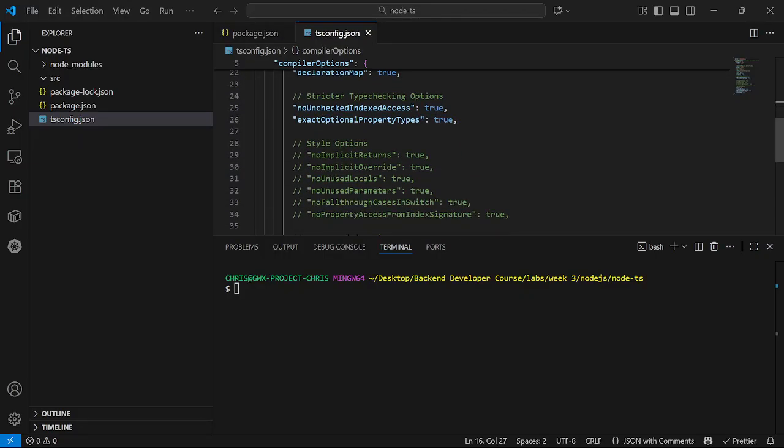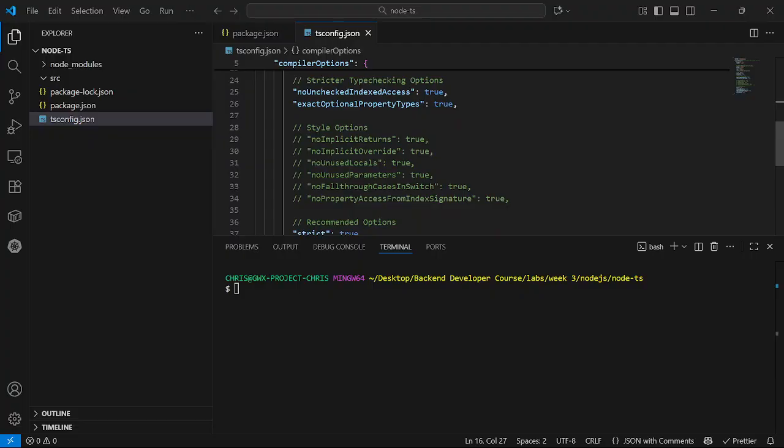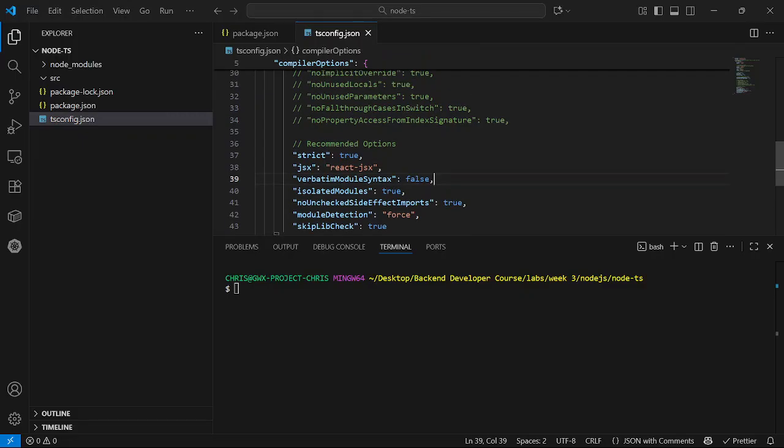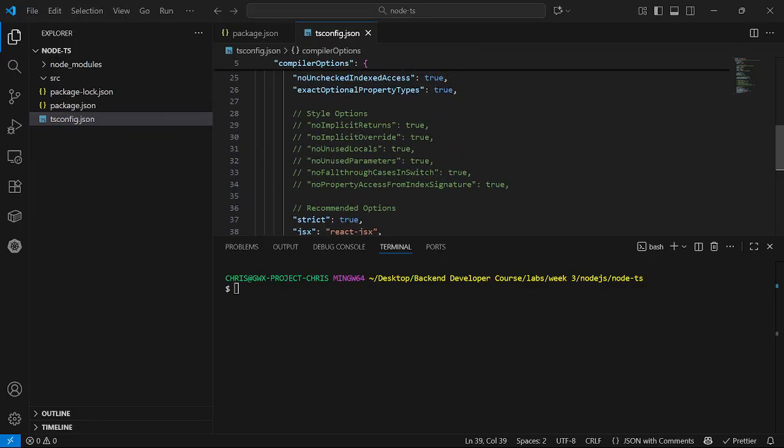There's something I want to do. This thing here, make this false, this verbatim module syntax, make it false. Then there's one last thing. Okay, I'm just taking it one after the other, carefully, so that you guys will not miss whatever I'm trying to demonstrate here.